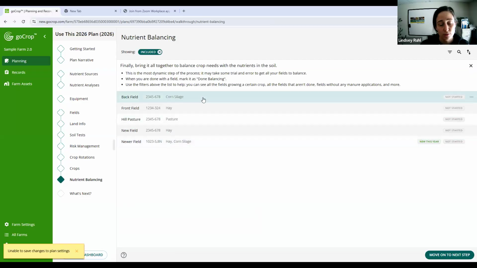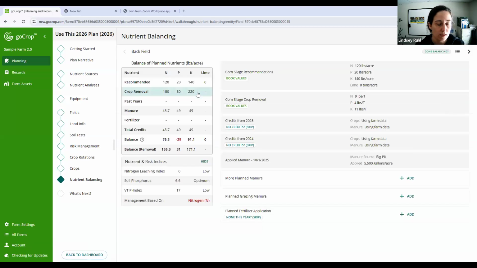And we're going to start with our back field, which is corn silage. And when we come into this, we see a lot. There's a lot going on here. We've got our nutrient balance table. So we've got up top our label of our columns, the nitrogen, phosphorus, potassium, or lime, what's recommended based off of your soil test, the crop removal based off of book value. So what crop you chose, how much it's going to yield, any past years that might apply.